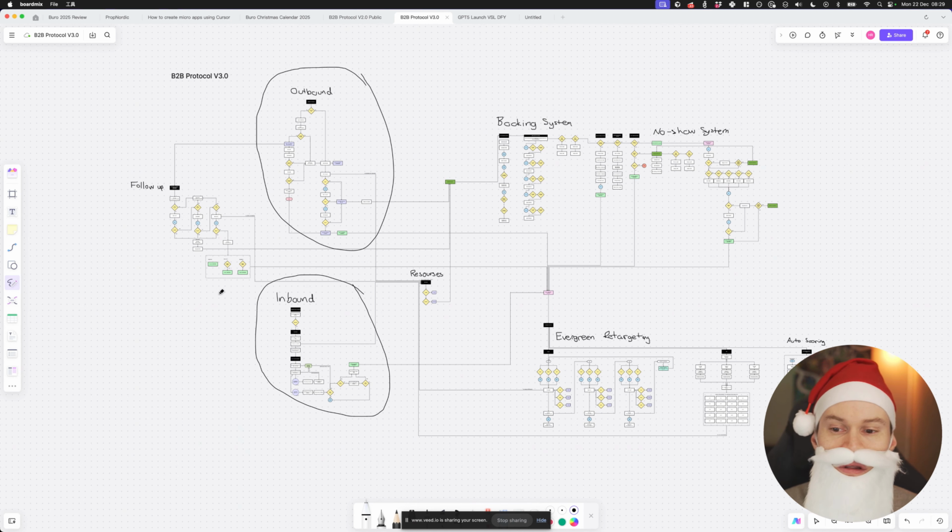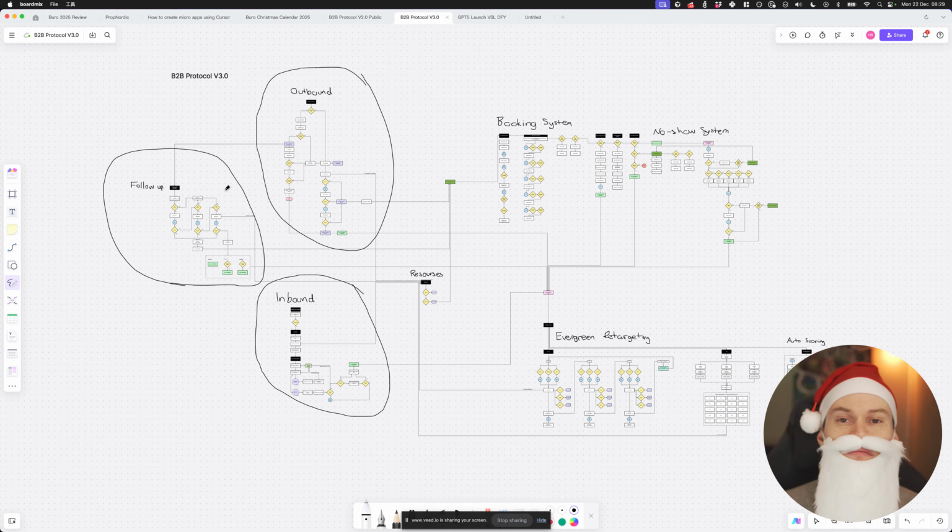Now, the other thing that we have is that if you reach out to people and they don't engage or they don't respond, we have a follow-up mechanism for that. So if you reach out to people and they don't follow up, what do we do then? We have a follow-up for that. Now, the question is, how do we do these outbounds and how do we do these inbounds?